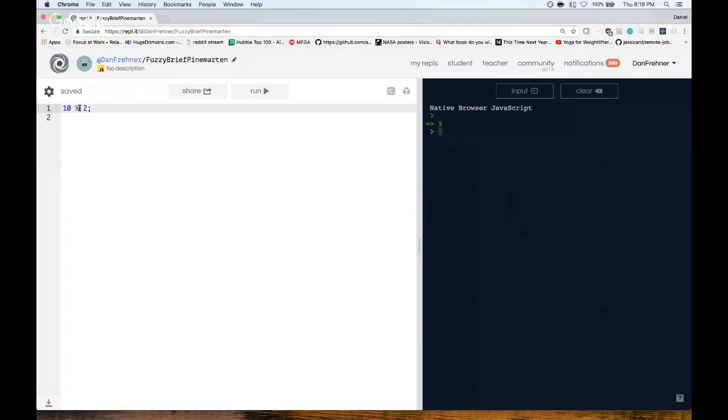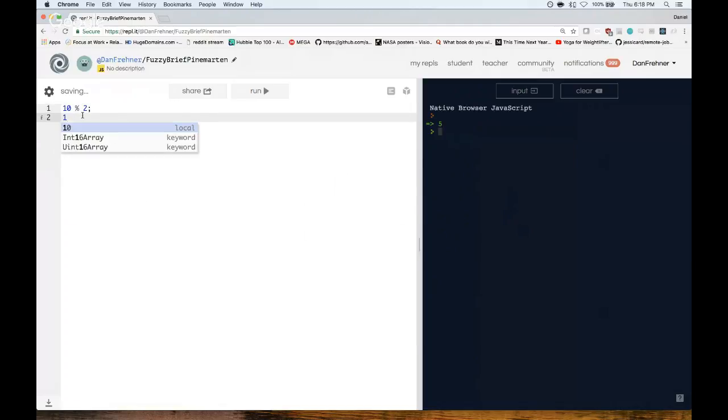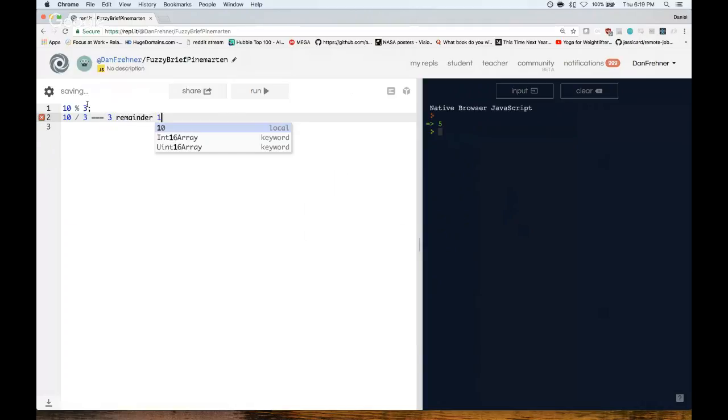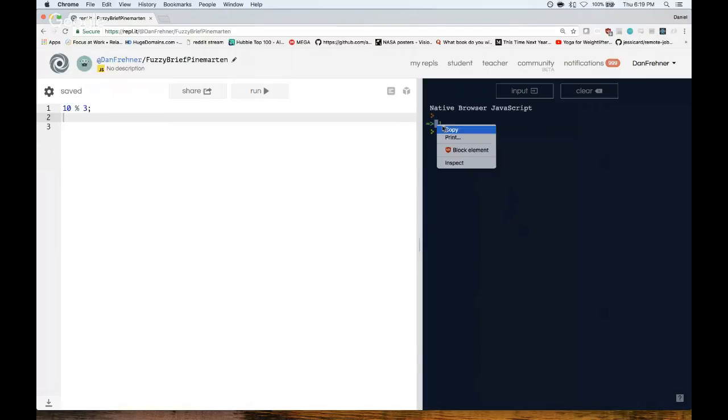So if I did 10 modulus 2 here, let's think about it. What's 10 divided by 2? 10 divided by 2 equals 5. And it equals 5 as a whole number. It equally divides 10 by 5. What if I did 10 modulus 3? So that would be 10 divided by 3 equals 3 with a remainder of 1. And so what the modulus is going to do is it's going to return that remainder. We can see it returns 1.